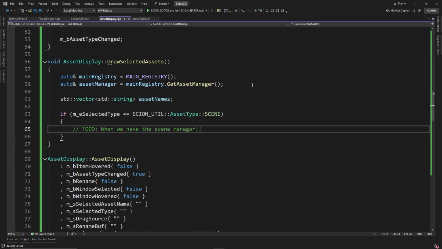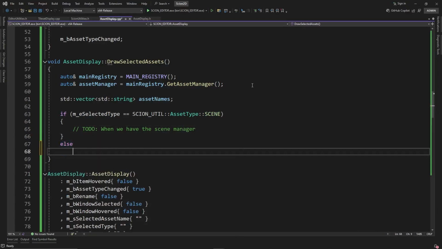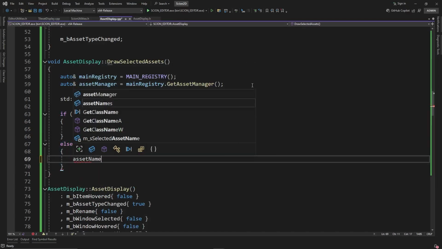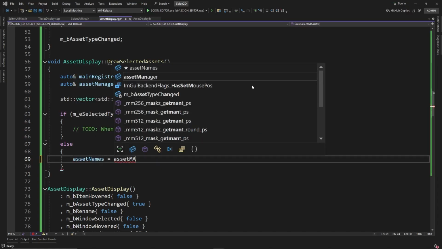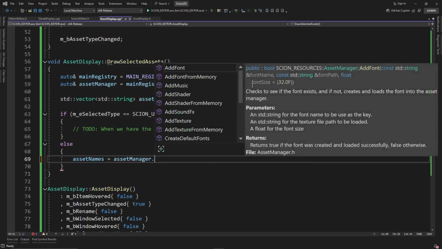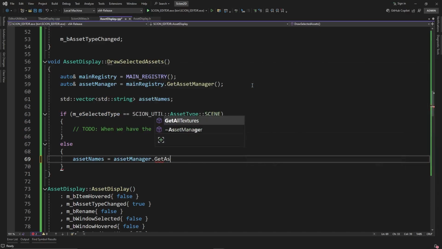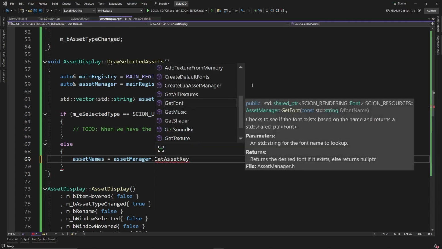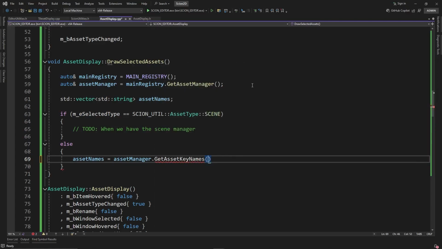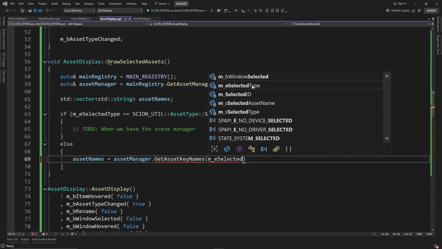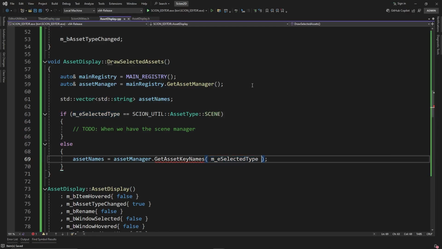We don't have that right now, so we're just going to do this, and then we're going to say else. Then we're going to say asset names is equal to asset manager dot. Now we want to get asset key names. See this here? We don't have that. So get asset key names, and it's going to take in the type. So we want to go M E selected type. Okay, so what we want to do is get the asset names or the asset key names for this particular type, so this utility type. Okay, so let's go into our asset manager and make that now.